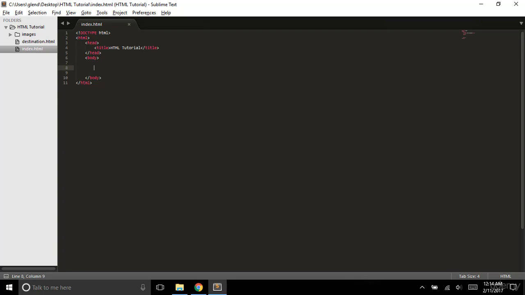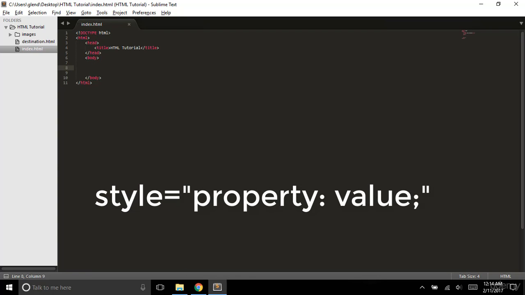To change a style, just add a style attribute to the start tag of the element. The style attribute follows a different syntax than other attributes. Inside the style attribute, you'll need to give a property and a value like this. You're allowed to list several properties by separating them with a semicolon.